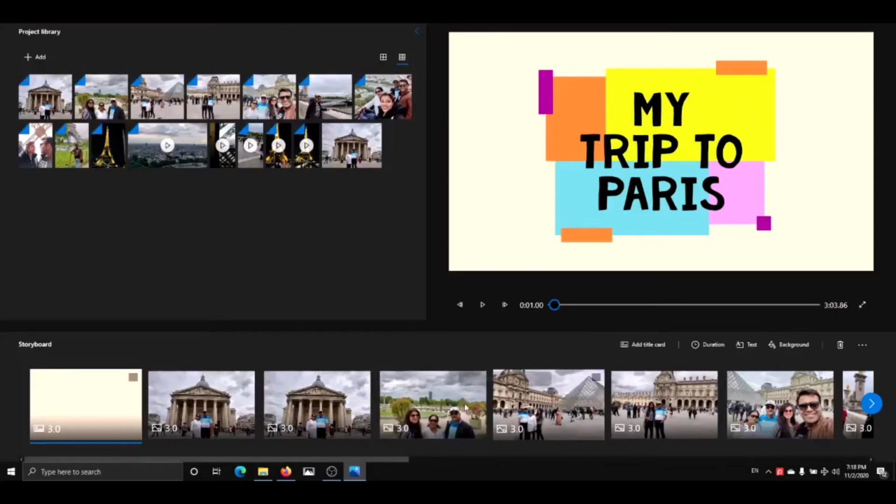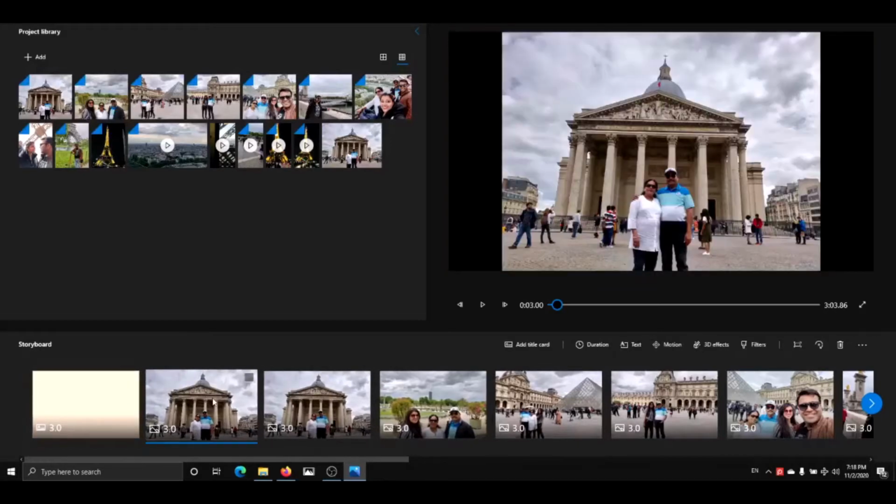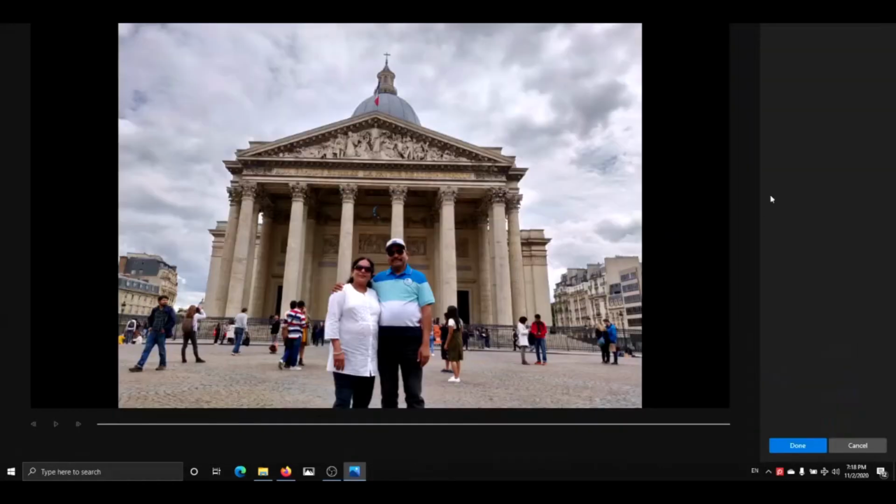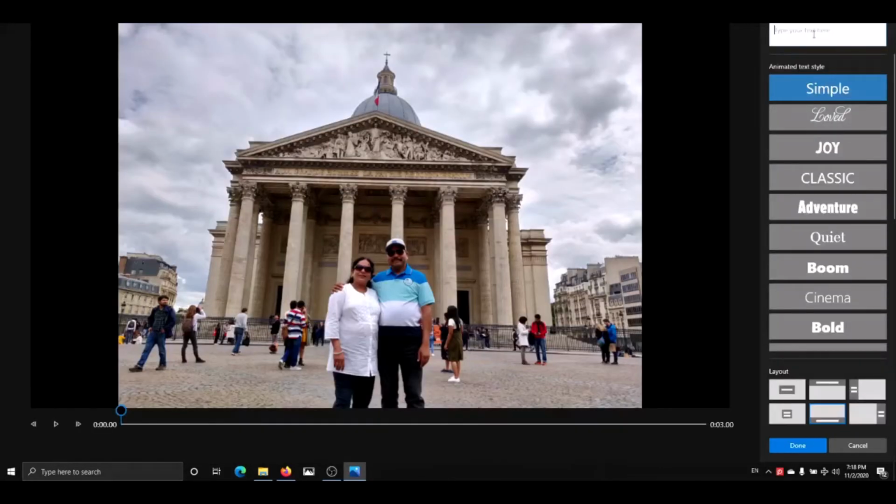And now what you can do additionally is that once you select any image, or it could be a video as well, but for example, if you have an image, you can just select, there are different options. You can change the duration, you can add a text onto an image. So let me add a text. So these text labels are exactly the same.